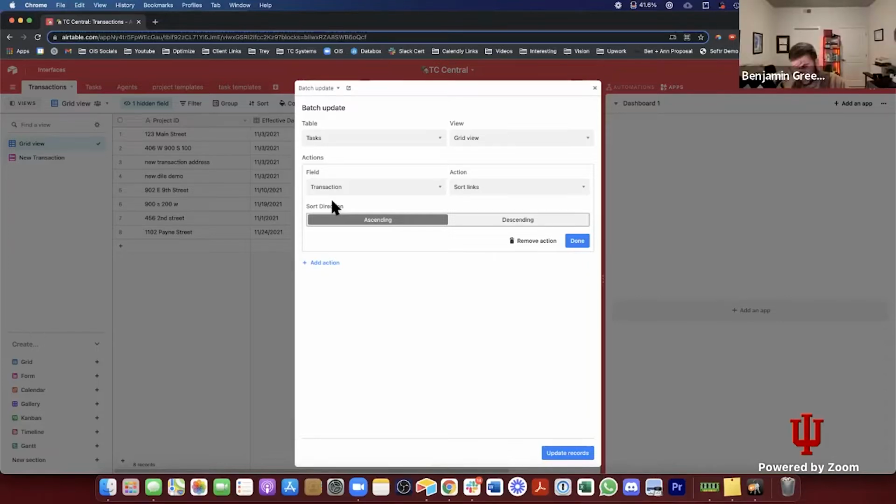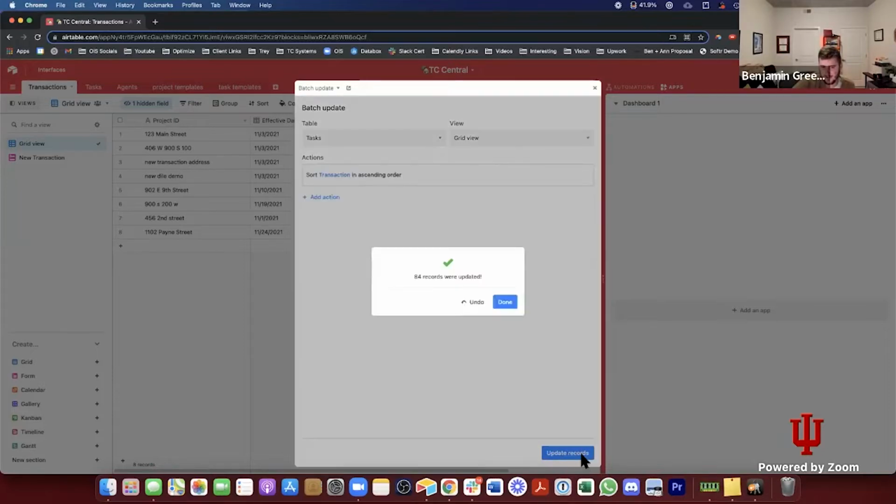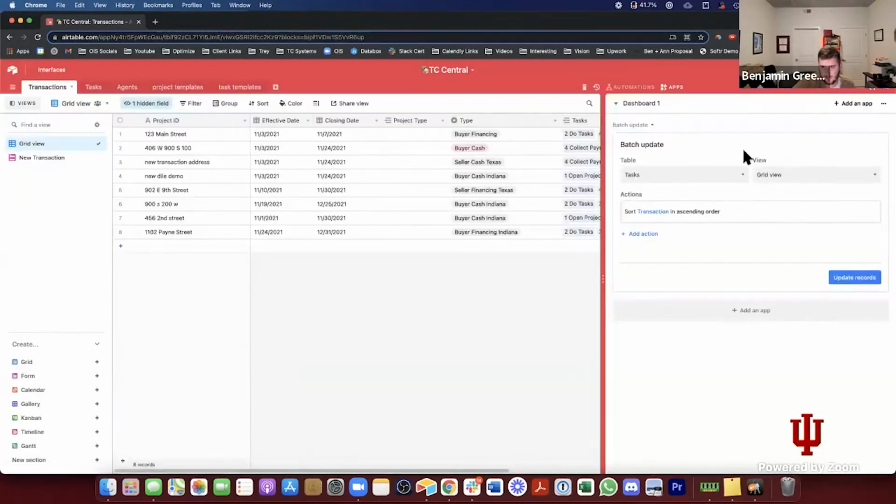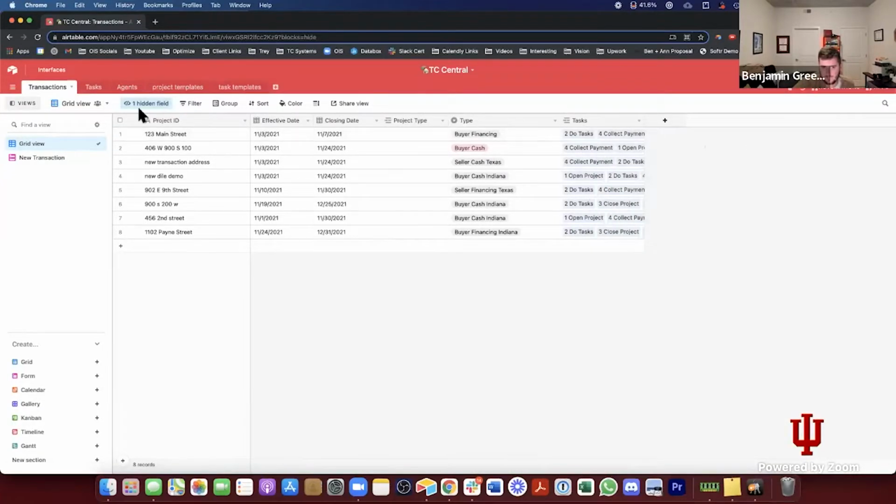Yeah. One of my clients would be kicking me right now because they had to do a lot of manual reordering. I didn't even know this was a feature until now. But if I just hit update records, it will keep everything linked. It's all linked, it's just going to be sorted by the primary field.